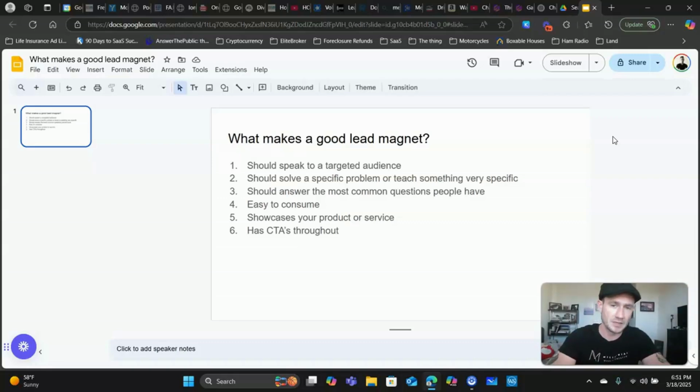This is where the value aspect of the lead magnet really starts to come in, when we first understand who our audience is, what their problems are, and then we want to get inside their head a little bit, right?